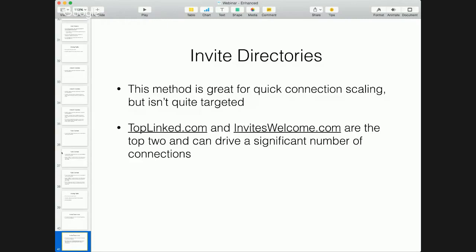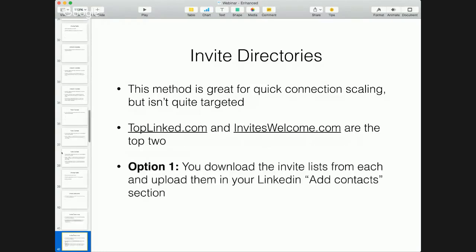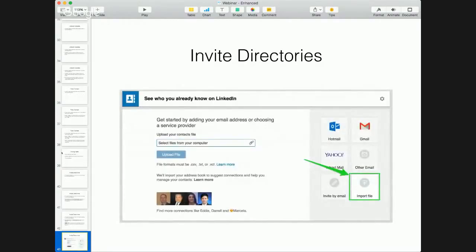Two websites to make this happen and do it really easily, Top Linked and Invites Welcome, are the top 2 that you can go to. You can either download the existing list that they have, and they'll give you a list of about 100 or 200, and you can upload that into your LinkedIn add contact section and basically send invitations to those 100 or 200 people. That's exactly how to do it. You just go to the import section and upload the file.